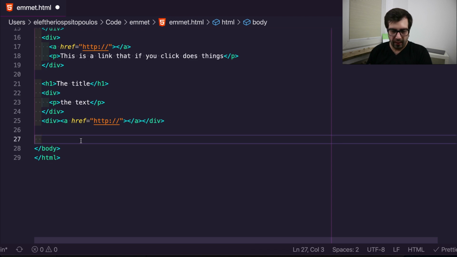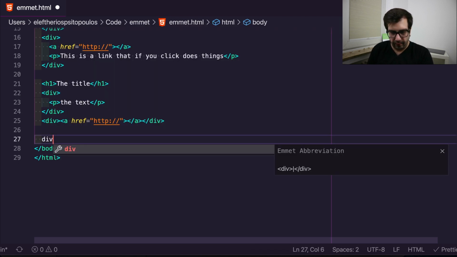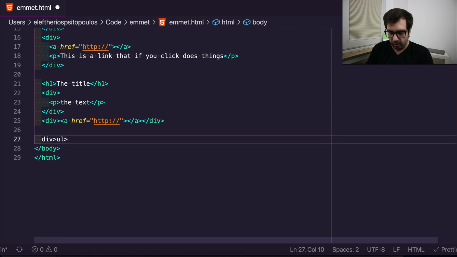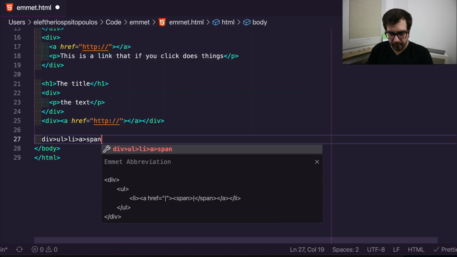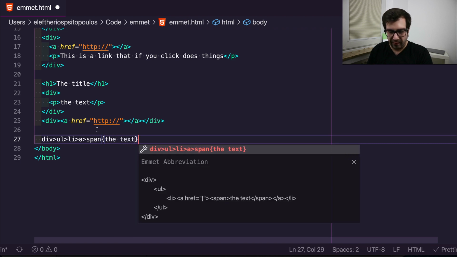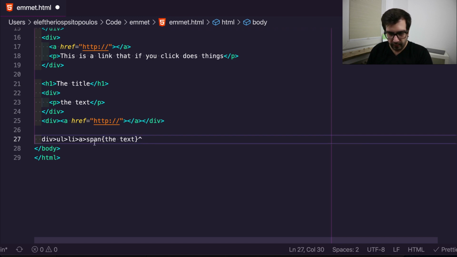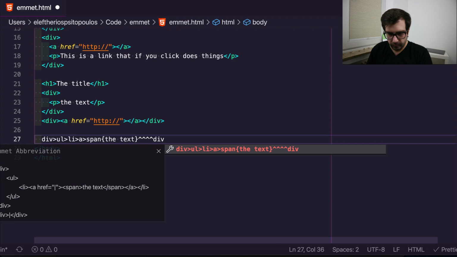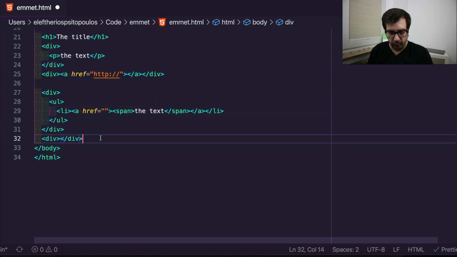Of course, we can climb up as many steps as we'd like. So let's say we have a div that has a list with an item which has an anchor that has a span. Let's say the text. Now we want to create a sibling to the div. We have to go up 4 times: 1 for the span, and then 1 for the anchor, the list item, the list, and then we create a div. So simple as that. We climbed up 4 steps to create a sibling to the div.